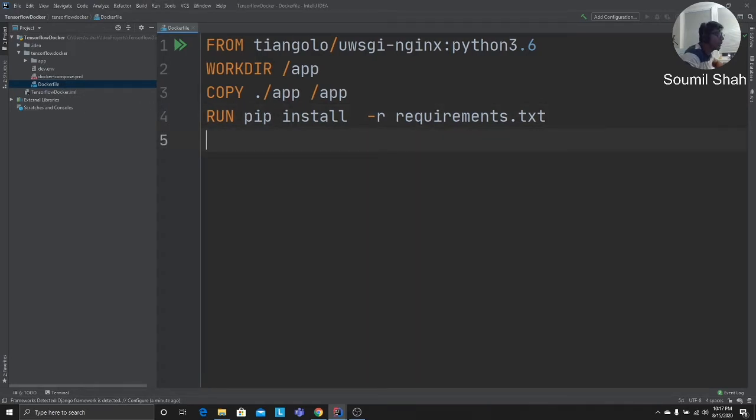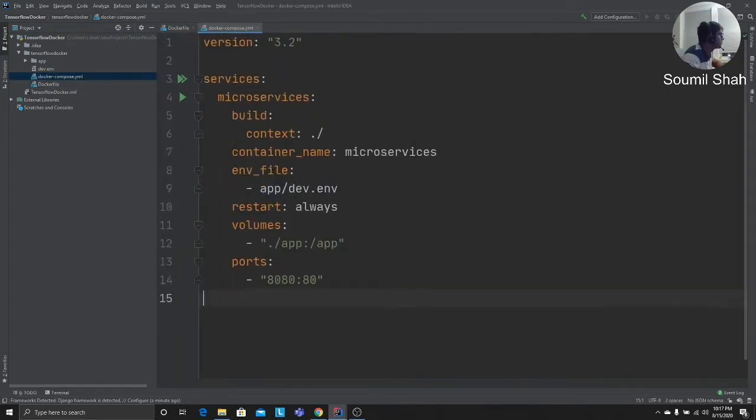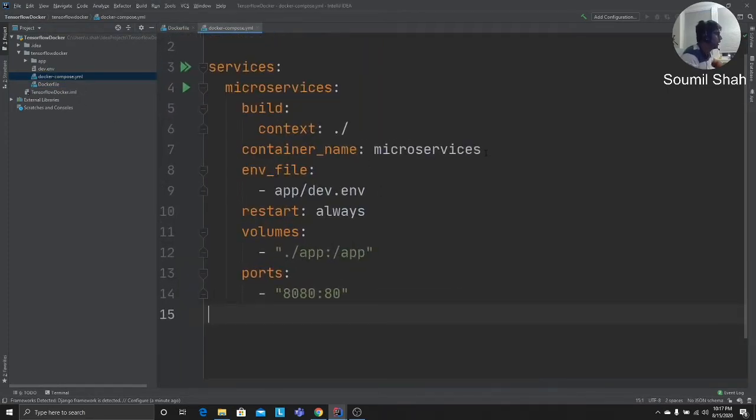Now we need to copy the compose file. So I'm going to copy the docker-compose.yaml file, and that's my Docker compose. I'm going to name this my TensorFlow service. The env file is app, so this is going to be the env file. Volume, we're going to mount the volume. That's the port exposed, right?